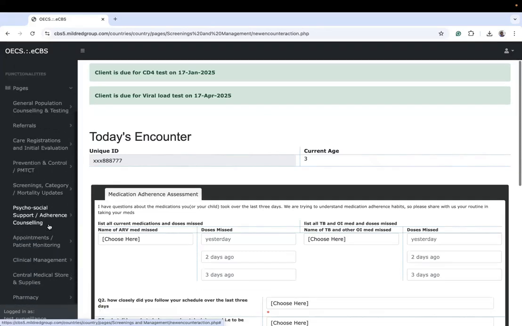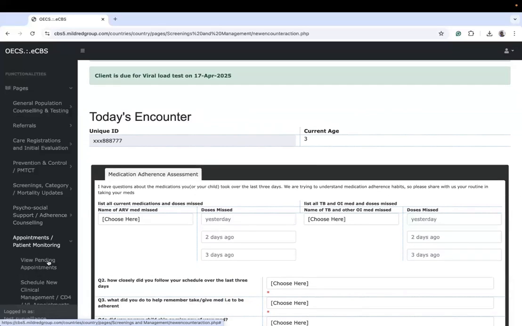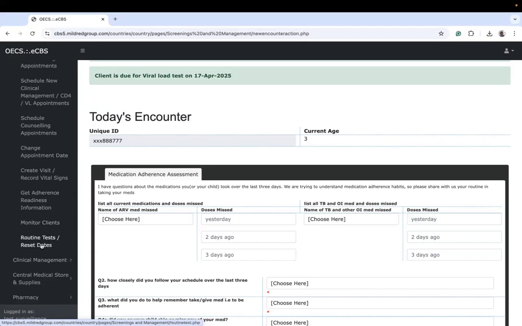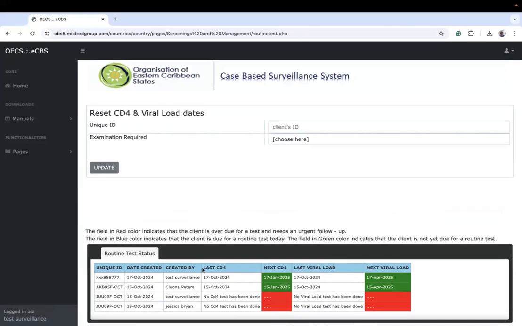Let's go to appointments and patient monitoring, and then you can look at the routine test and reset date here, and then you will see the list of clients who are on the system, who are in care, who have had a CD4 and viral load done. And then if the date is in green, it means that the date for the next CD4 is in the future. If it is in red, it means that the client has not had their CD4 or baseline viral load test done yet.